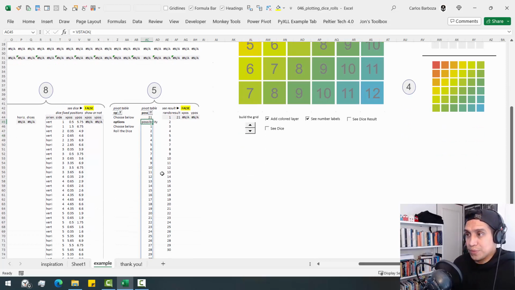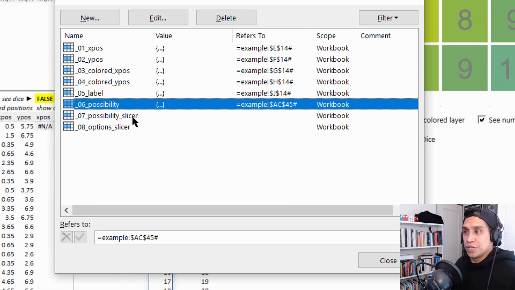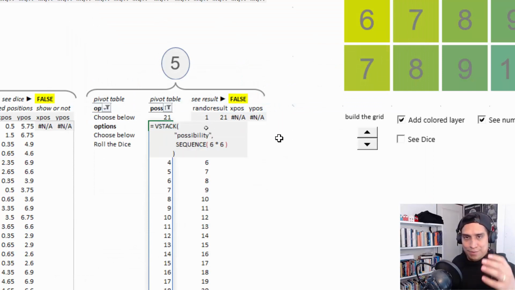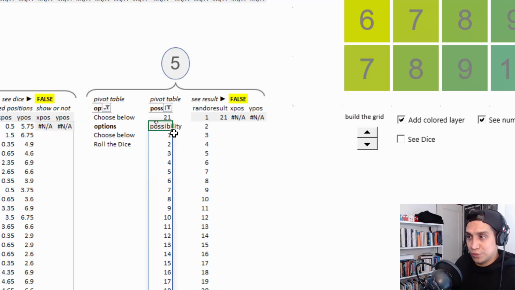So now let me go here, and this is the one we're going to be talking about. Number 6, possibility, reference to AC45. And what do we have there? Basically, we just have the VSTACK formula, which can append two arrays vertically. The first array is just "possibility", kind of like the headers, and then SEQUENCE of 6 by 6 gives me a sequence from 1 to 36. We now combine these two, and that's what we see as the result.